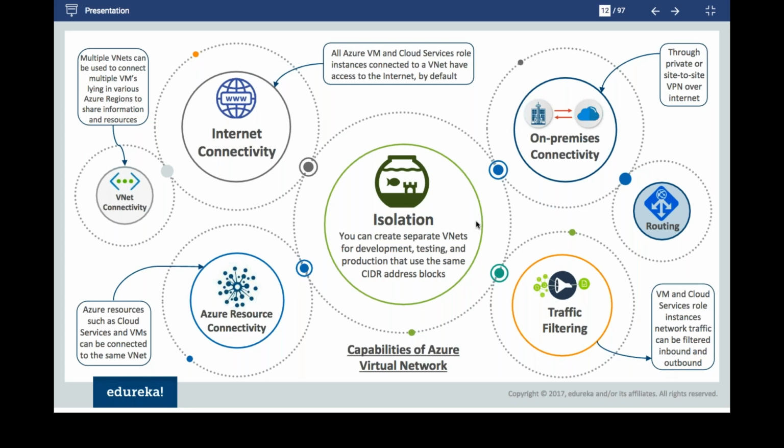Multiple VNets can also be used to connect multiple virtual machines. Let's say you have a virtual network in Southeast Asia and another virtual network in North Central US. You can have two virtual machines, one in North Central US and one in Southeast Asia, and still establish the connectivity. That we call VNet connectivity. VNet connectivity in simple terms is connecting a couple of VNets or more, and for that you will be using VNet connectivity.